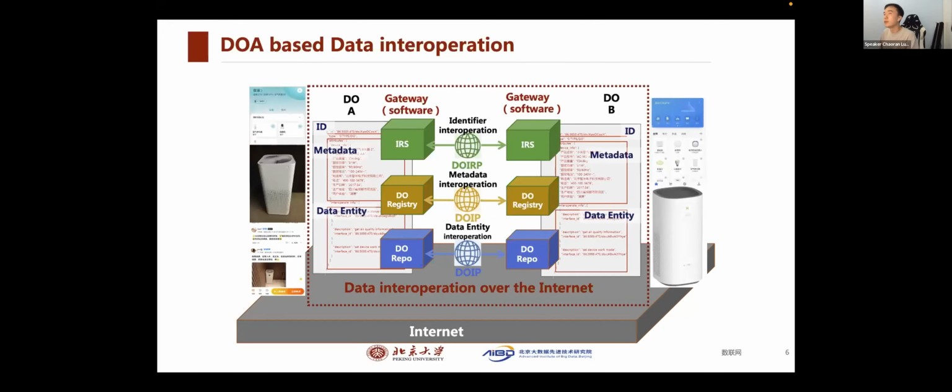Based on the DOA, we can realize the interconnection of data under the same standard. For example, the 2 different IRP files in the picture, left and right, are modeled with a digital object model, which is represented as 3 parts: identifier, metadata, and the data entity. Then, the 3 systems and the 2 protocols of DOA can support the interconnection and the interoperability of the 3 elements. Based on this, we can realize the Internet of Data.